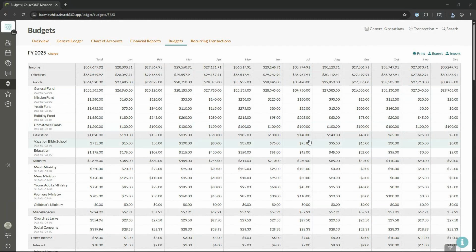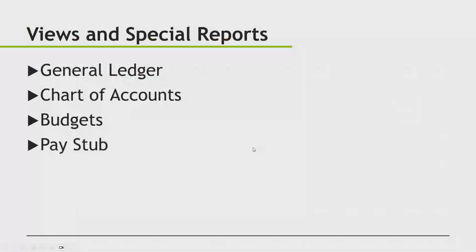Next thing I want to talk about here is a pay stub report. So maybe you pay your employees via direct deposit, but an employee comes to you and says, "Hey, I really need to have a pay stub," and there's a couple of different reasons you might need a pay stub from your employer. So we can provide them with that.